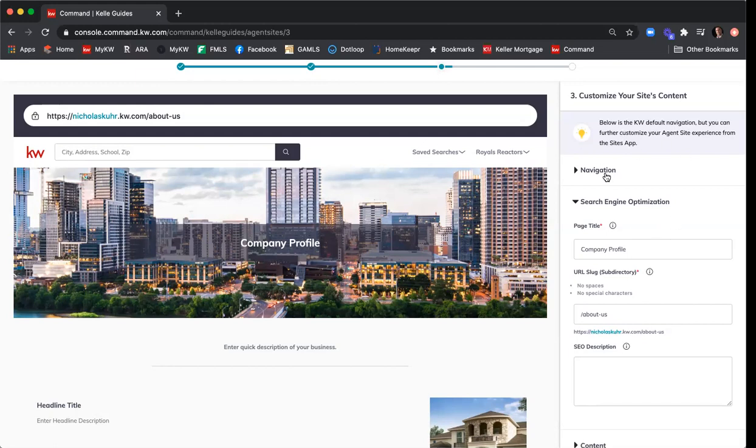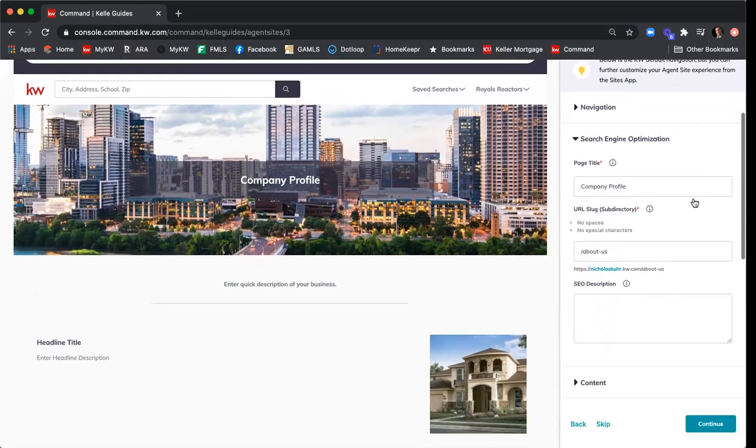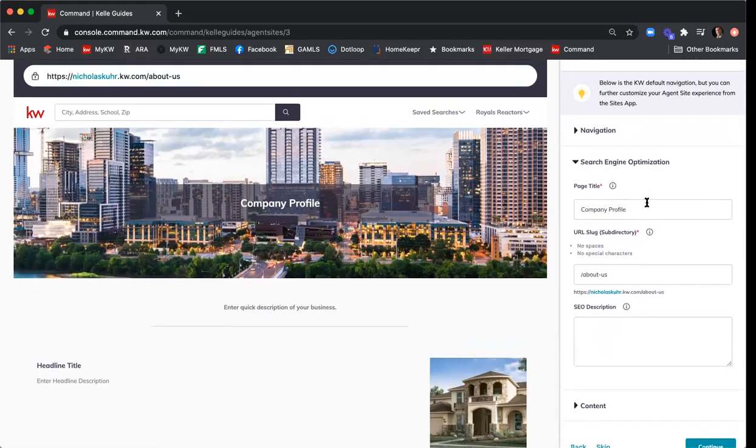On the right-hand side, I'm going to click on navigation. So here you can see that if you wanted to reorder the pages from the drop-down menu on your homepage, you could do that here in the navigation. Then we also have search engine optimization. So you'll see here we have company profile. That's what it defaults to. I could change this, and I'd recommend changing it to about the Nicholas Core Real Estate Group. That way, people know specifically this is about the Nicholas Core Real Estate Group.